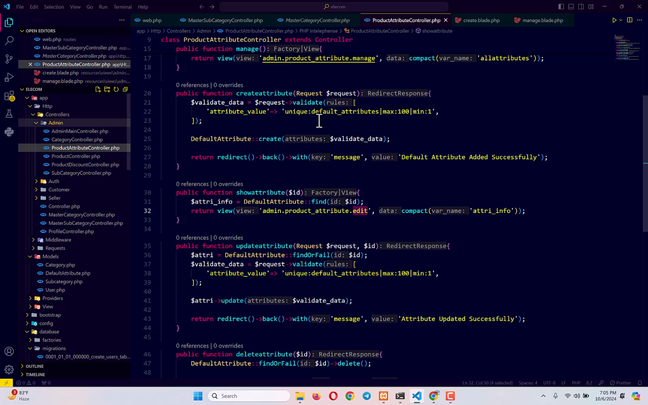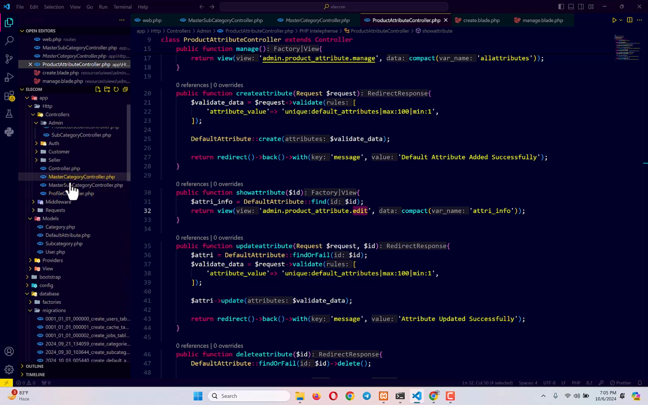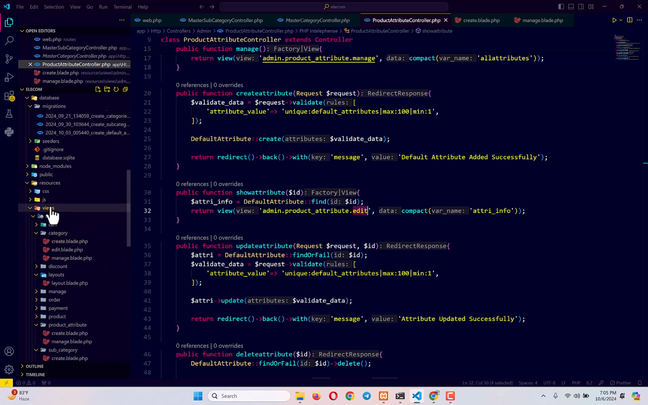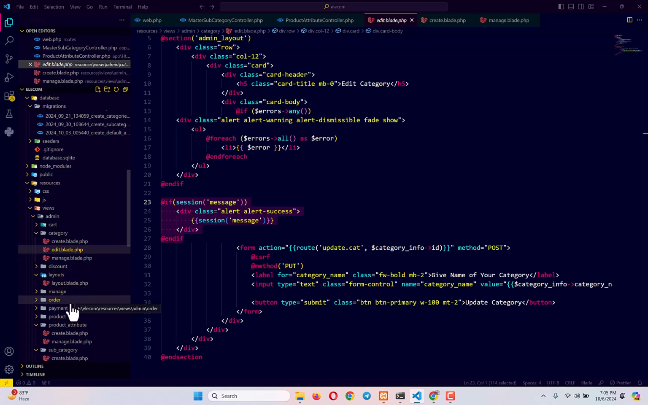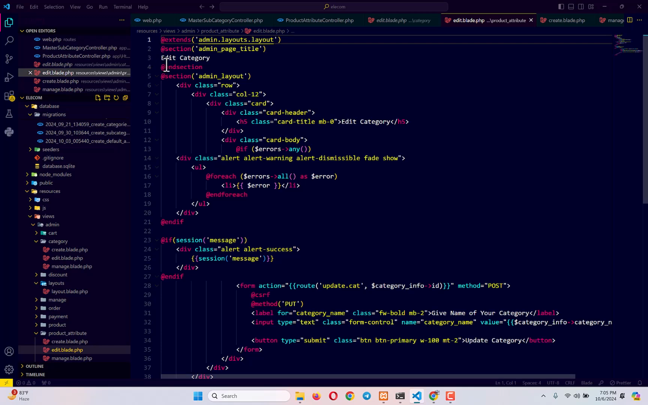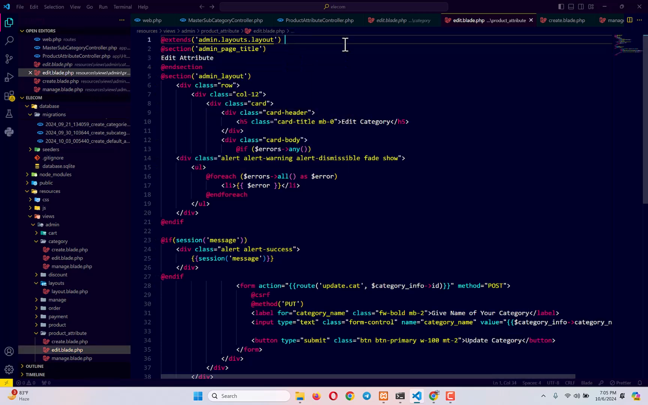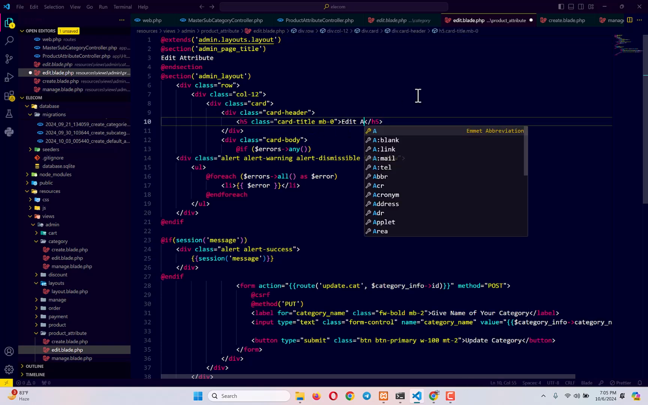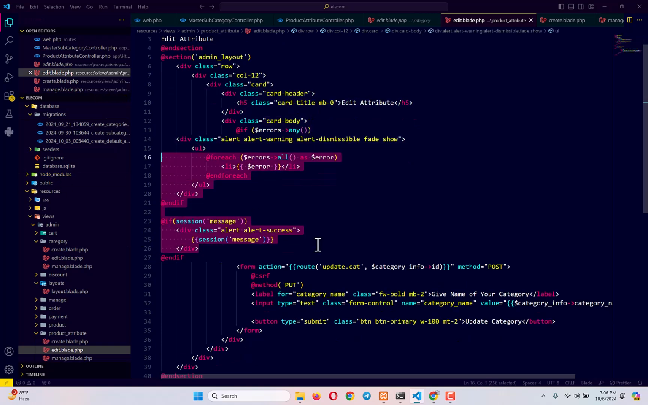Okay, fine. And for that, I'm going to open the resource view, then admin, and we have the edit.related.pc file inside of our category folder. So I'm just going to copy it, go to our product attribute folder and paste it there. Change the name from edit category to edit attribute. Okay, fine. And then edit attribute error, leave the error message and success message as well.